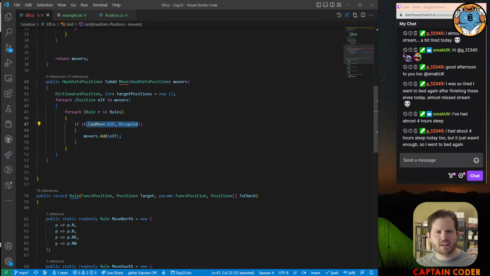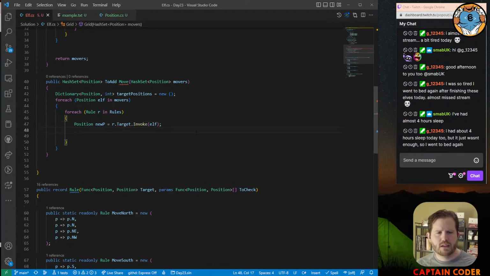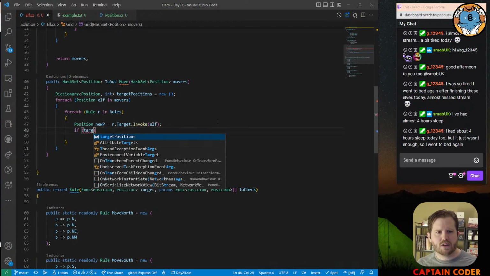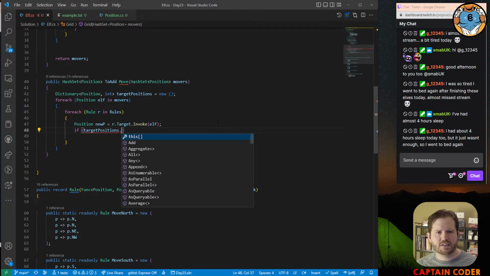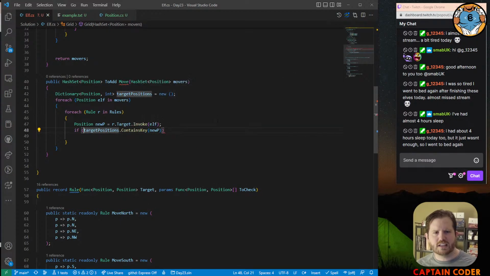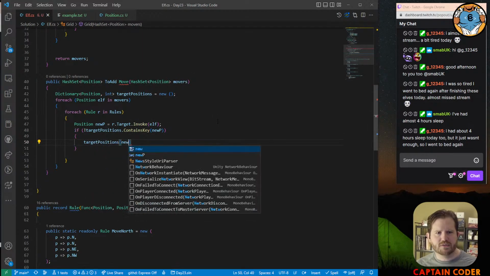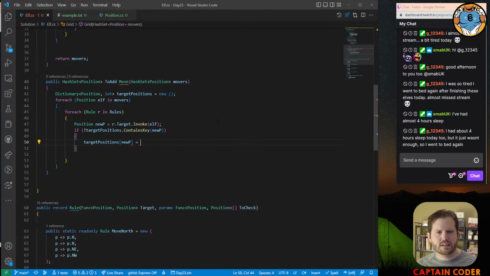And so it's going to be R dot target dot invoke L. So this will be their new position. Position new P, and we say if target positions dot contains key new P. It doesn't contain it. Target positions of new P equals 1.